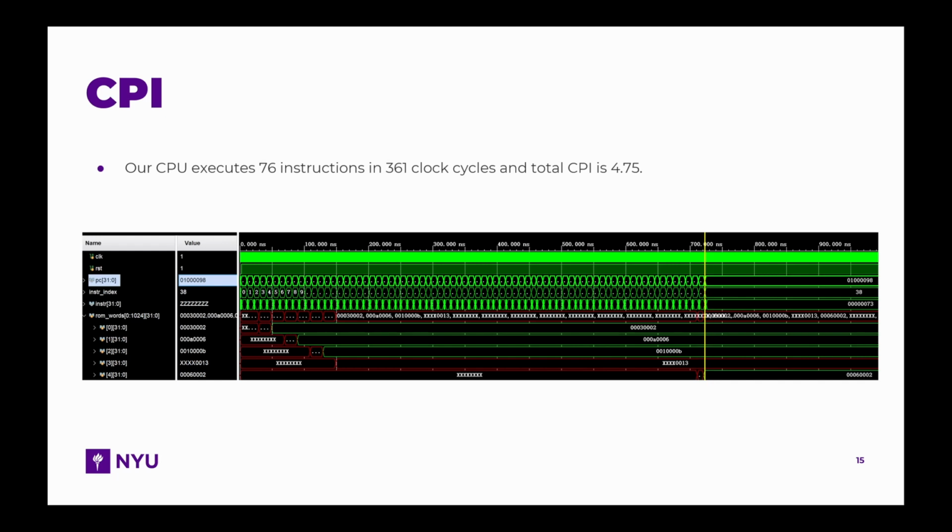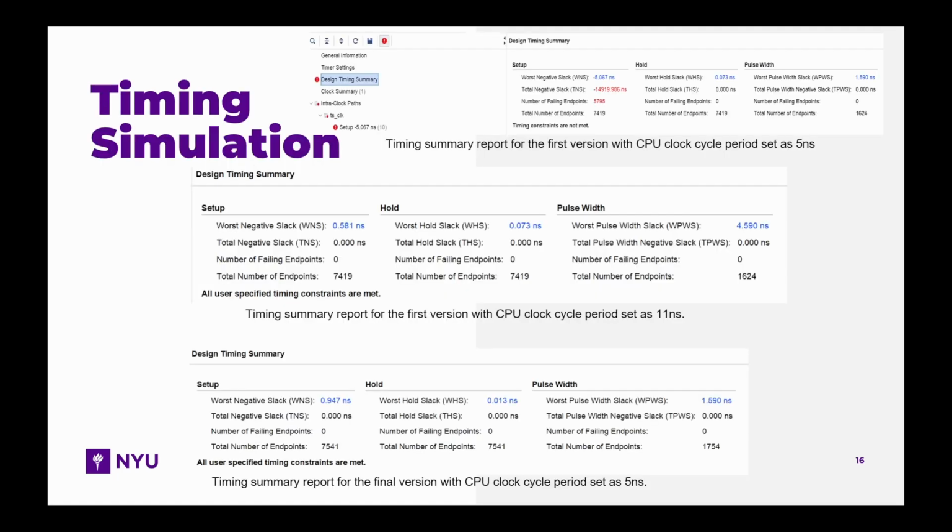However, we improve the performance by comparing the data from the source registers in the control unit and jumping to the destination program counter for B-type instructions. For example, in the second high-level test case, which I will cover later, our CPU executes 76 instructions in 361 clock cycles, and the total CPI is 4.75. And the next part is about timing simulation.